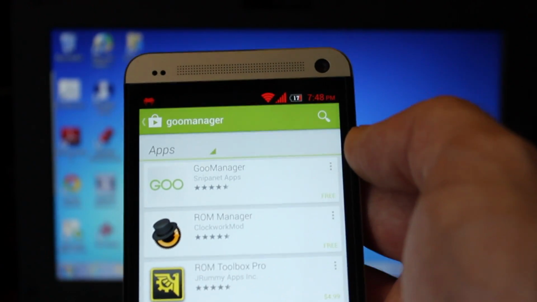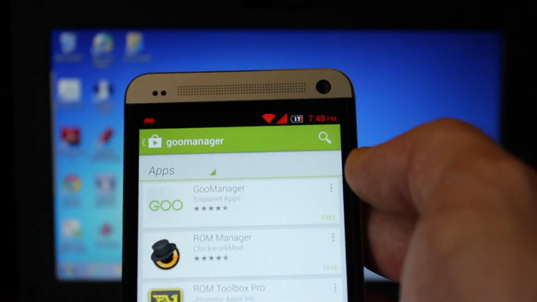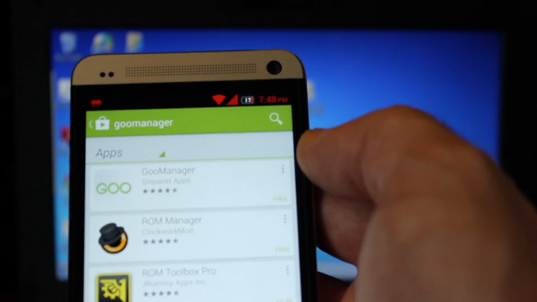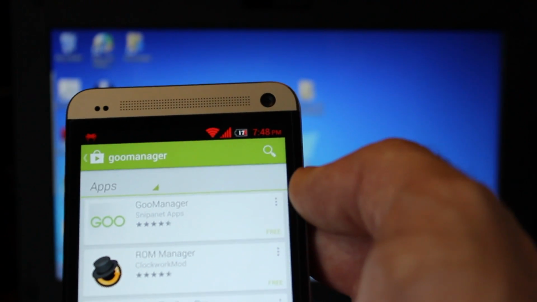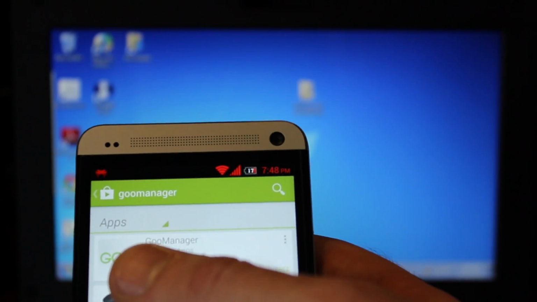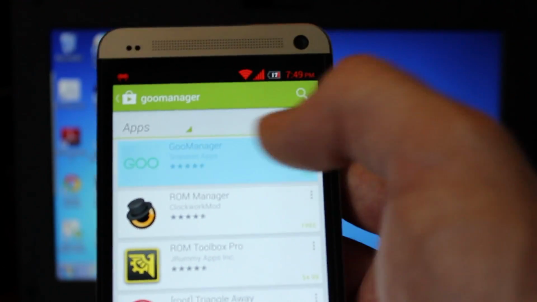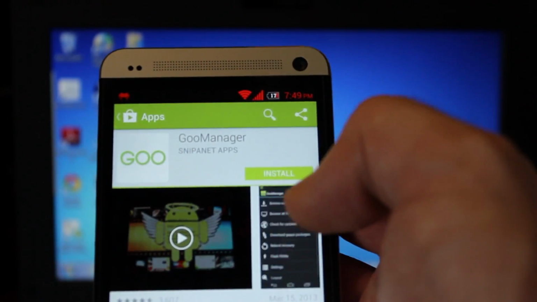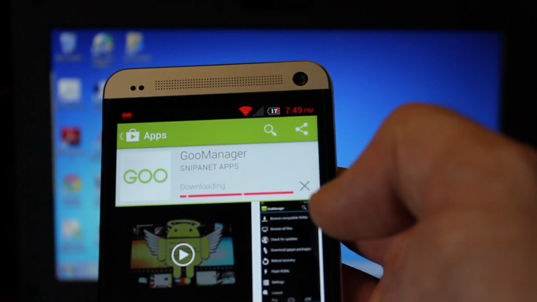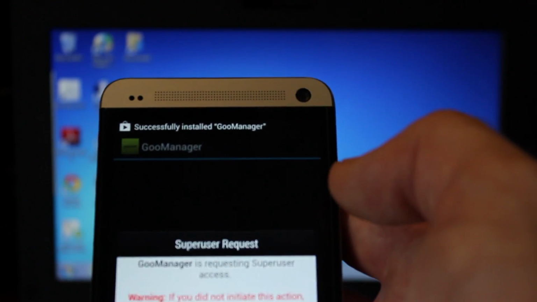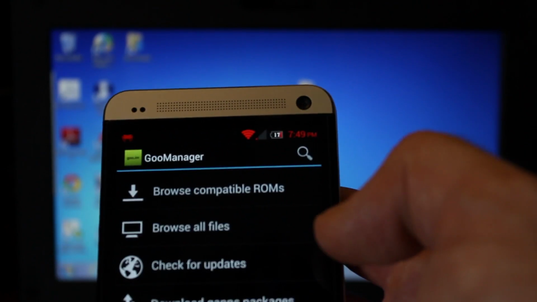So first things first, we're going to need a recovery that has the option to ADB Sideload. Now, my recovery of preference is TWRP. So we're going to go to the market and look for Goo Manager, as you can see right there. Then we're going to download it and click accept. That should just be a second here. There we go. We're going to open it up and give it root permission, okay?